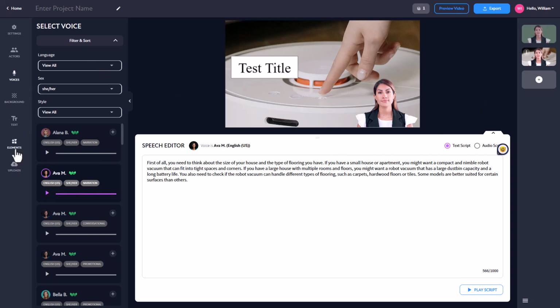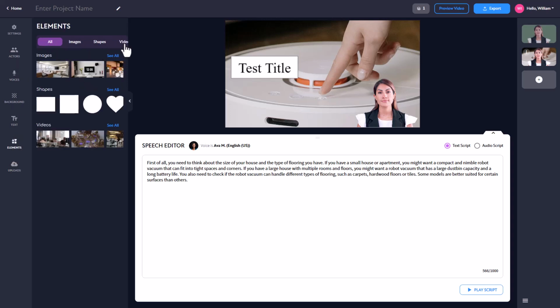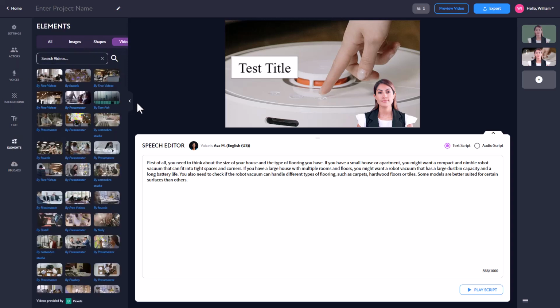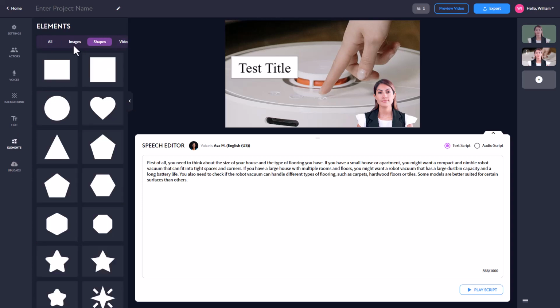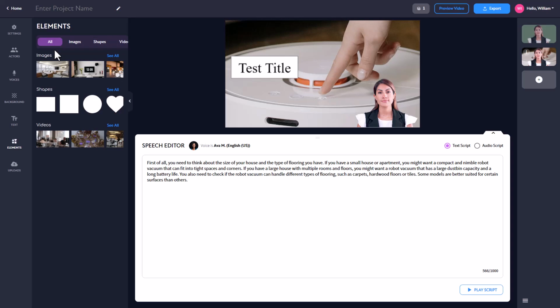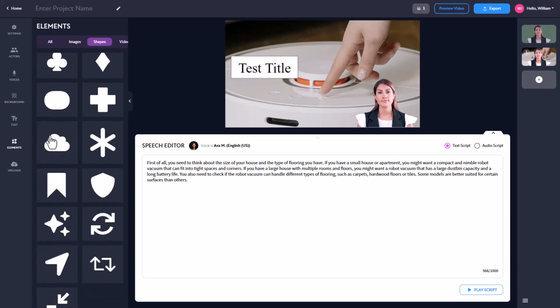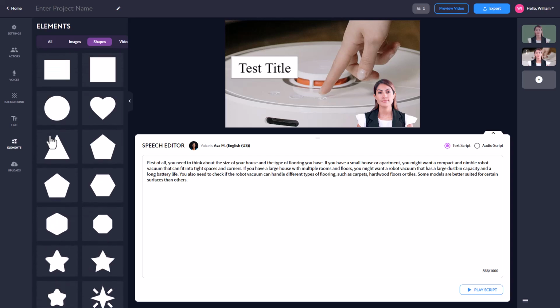So let's see what else we can do here. You can either upload your own image, your own video, or even the background music. And let's see if they do have music on this platform. As you can see, all the elements are from Pexels. So it's image, shapes. I think it's pretty limited as well.